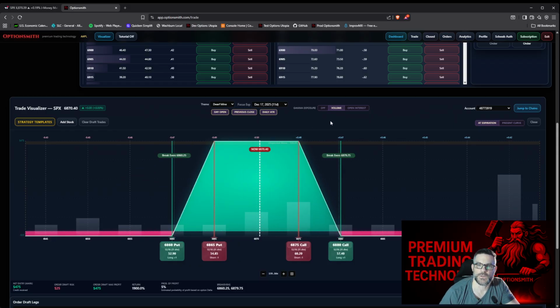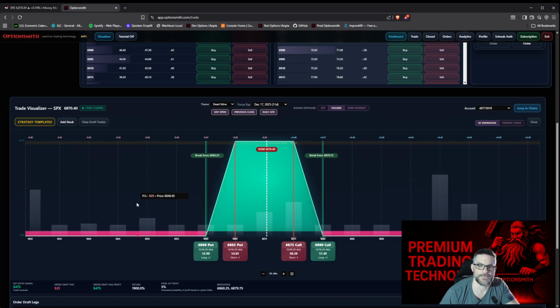For gamma exposure, we have a volume-based and open interest-based graph, and this just takes the volume for each option at that strike and multiplies it by the gamma. So it shows you, that's why they call it gamma exposure. It's kind of a popular calculation to use.